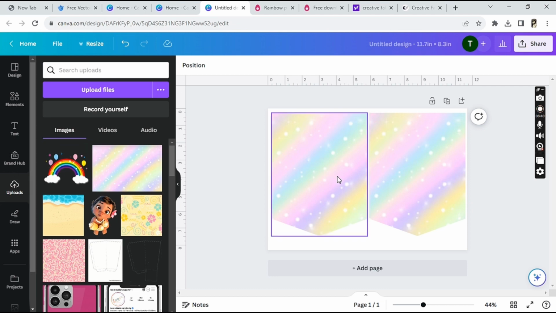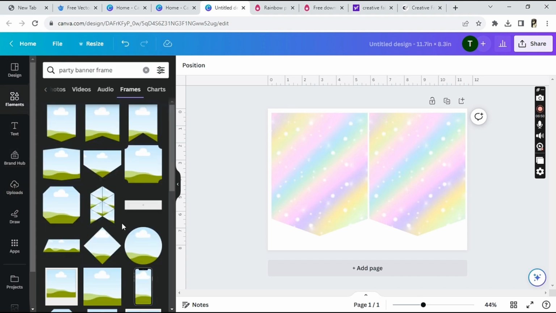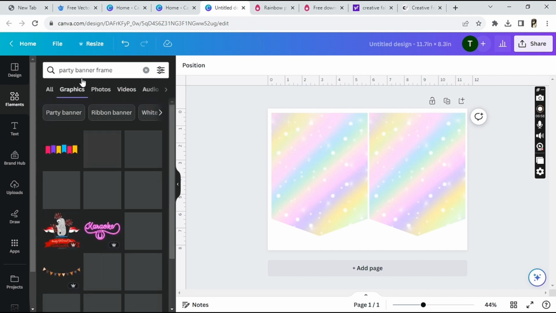So if you want to put Emily's name on the banner, you come here. What I like to do, after adding the background, is put a circle. I'm not going to use a frame circle, I'm just going to use a normal circle.